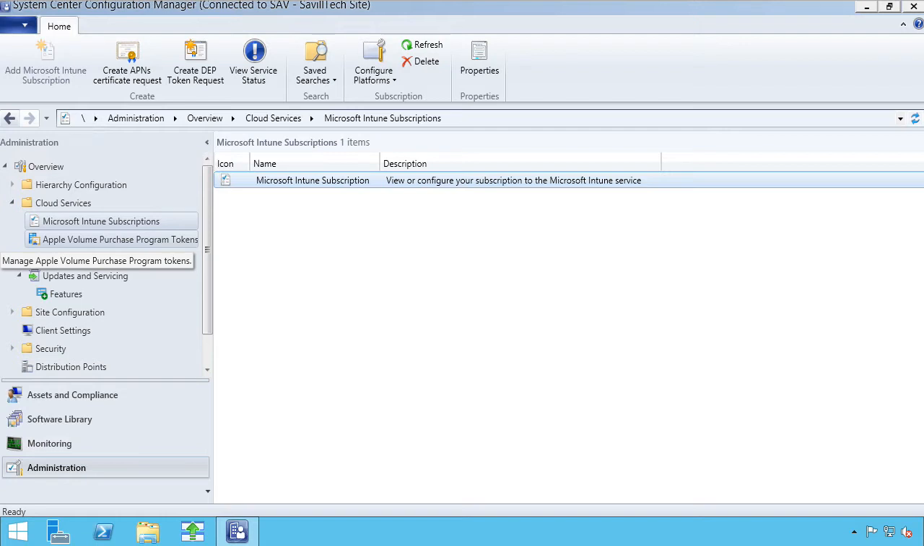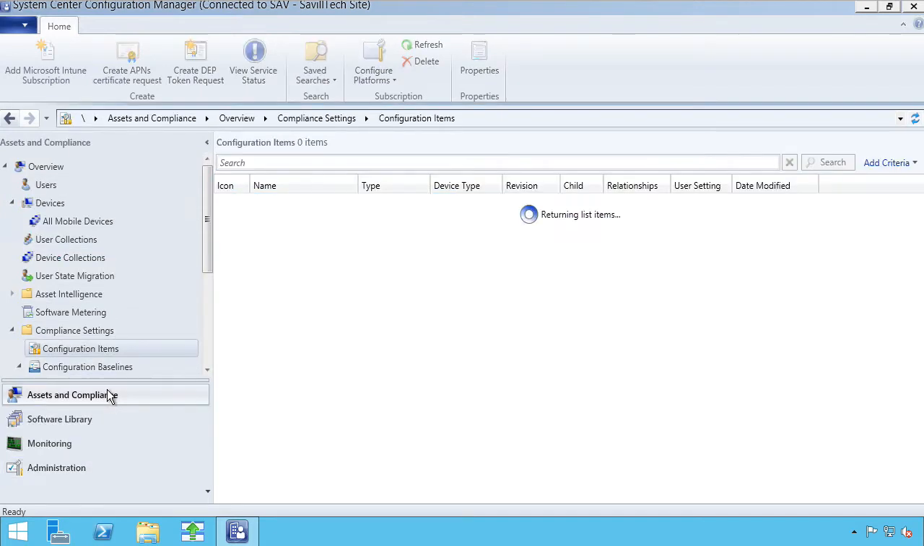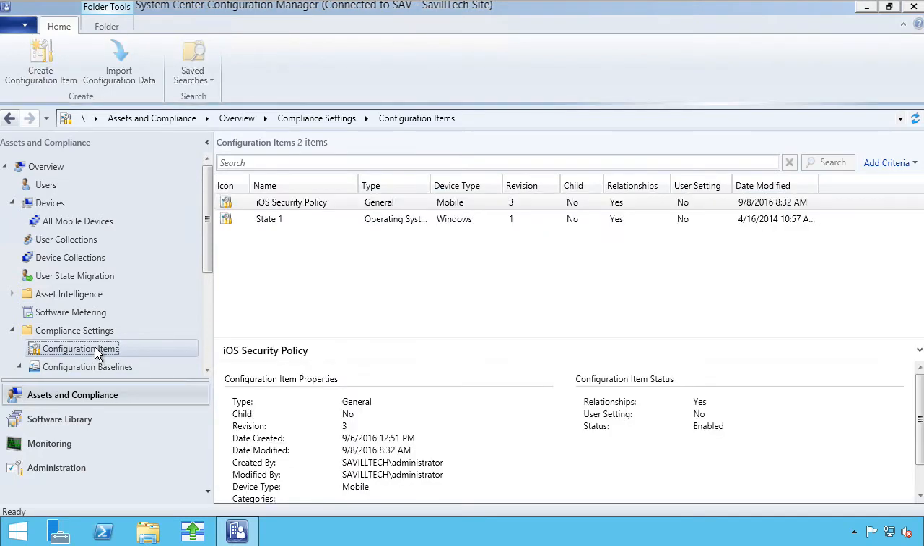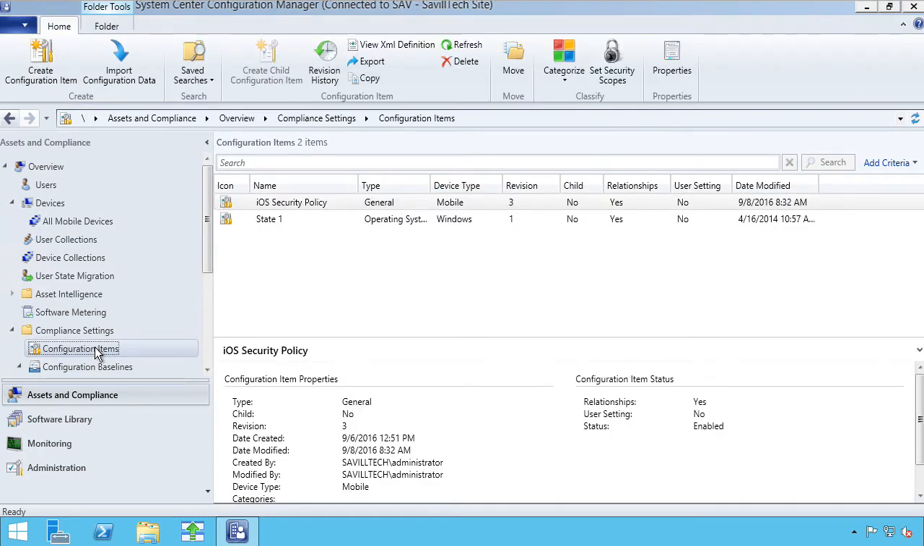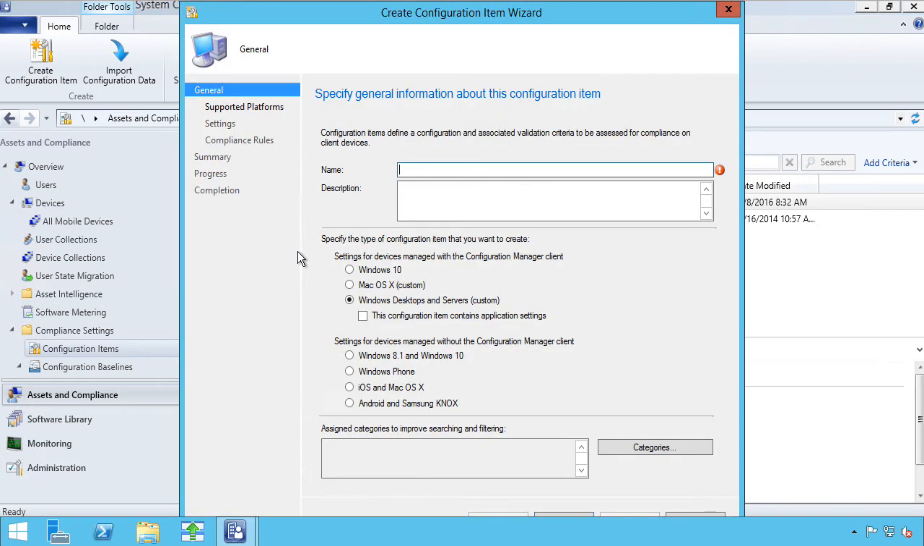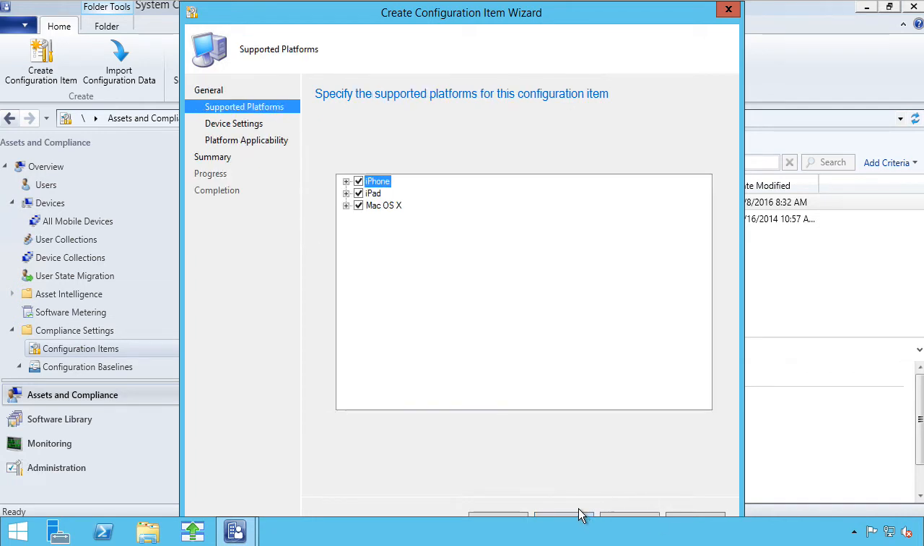The next step, if I want to control data flow from my corporate published apps to personal apps, for iOS I need to add a special configuration. I'm going to go to Assets and Compliance and Configuration items. Here I would create a new configuration item and just give it a name. I would select it's for iOS. I'll click Next. It's just for iPhone and iPad.